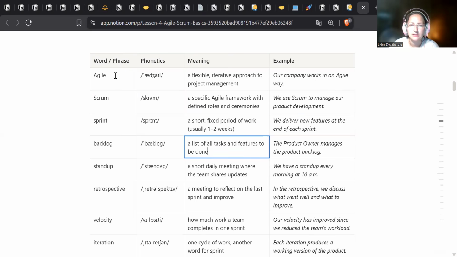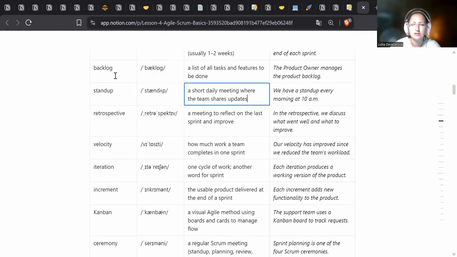Backlog, a list of tasks and features to be done. The product owner manages the product backlog. Stand-up, a short daily meeting where the team shares updates. We have a stand-up every morning at 10. Retrospective, a meeting to reflect on the last sprint and improve. In the retrospective, we discuss what went well and what to improve.